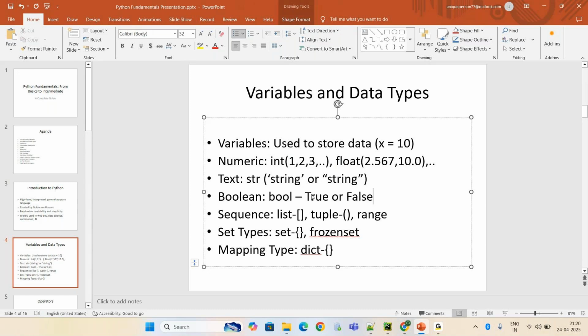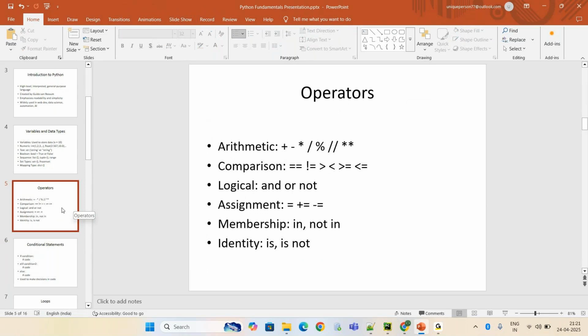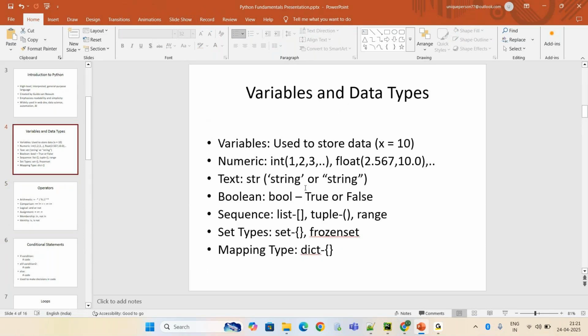These are the data types. We also have complex data types, which we can deal with in the next classes. Next we have operators. Just wait, this is nothing but a highlight of what we'll be learning first.